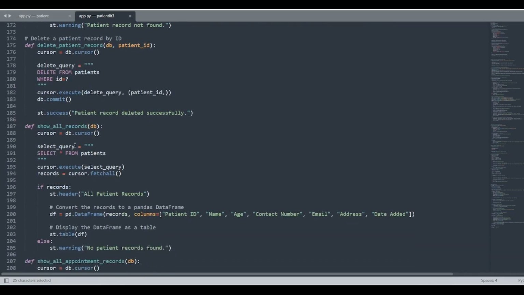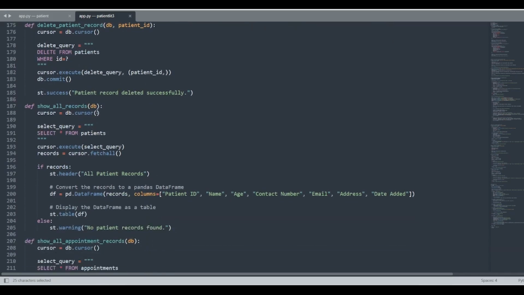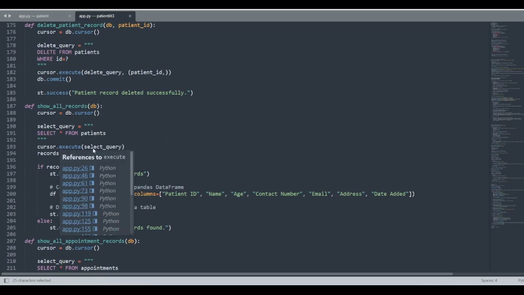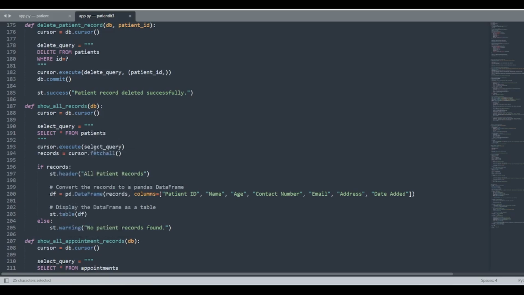Similarly, show all, it is very simple. We just send it a parameter db and select everything from patients. It means everything is selected, and cursor.execute runs the select query. This is the query and the records that we fetch. So fetch all and fetch one. When fetch one is used, it means that only one record is grabbed, but if we use fetch all, it means that all the records are grabbed and stored in records.